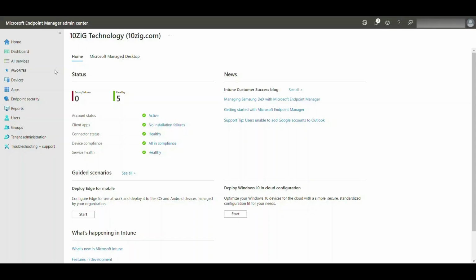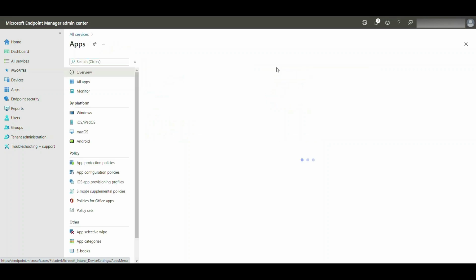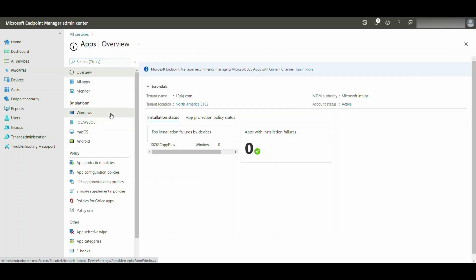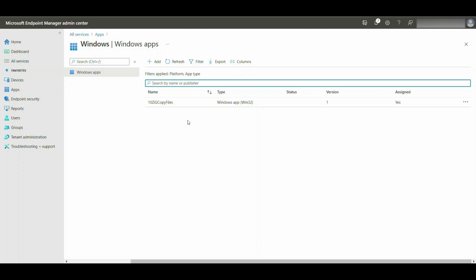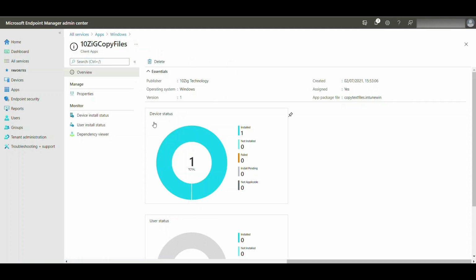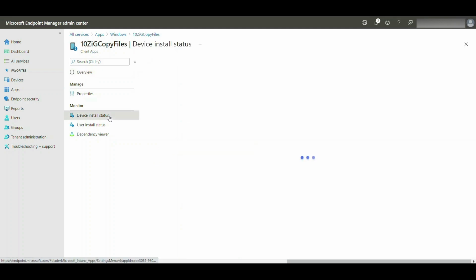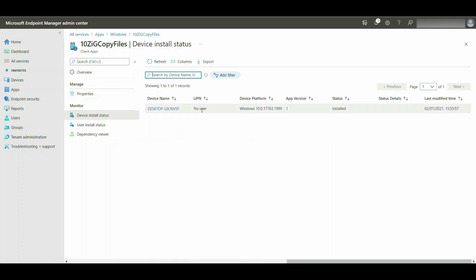Before we wrap up today's session, let's go back and see how Endpoint Manager reports our newly installed application. Select All Services, Apps, and under the heading By Platform, click Windows. And you can see the 10-zig copy files we just created and deployed to the 10-zig thin client. Click on the application in the list and you are presented with a blue device status circle on screen. Under the heading Monitor, click Device Install Status and you will see our device in the results list with the status of installed.